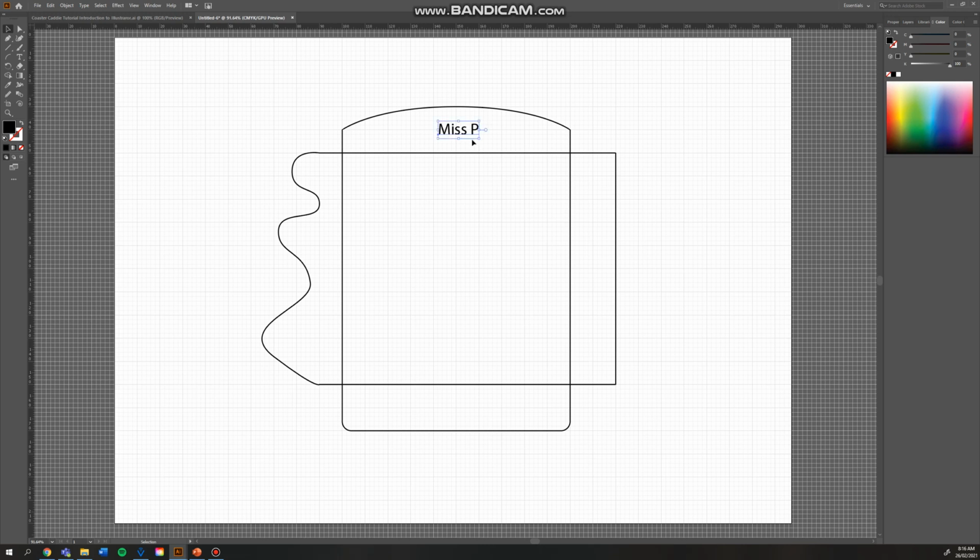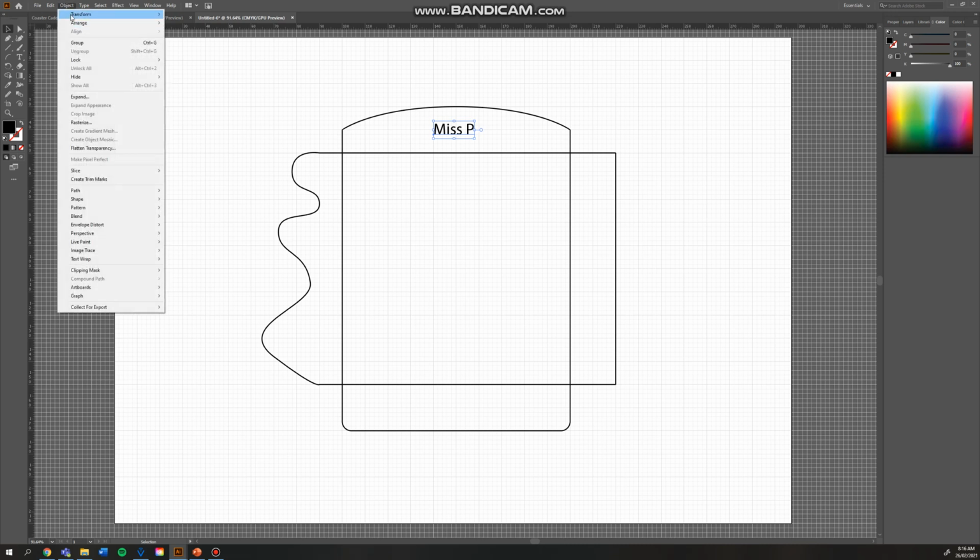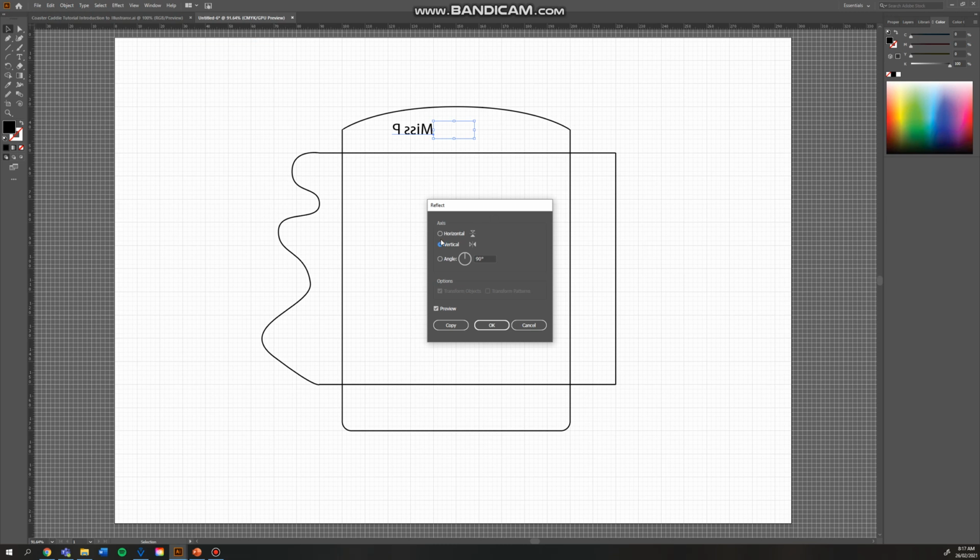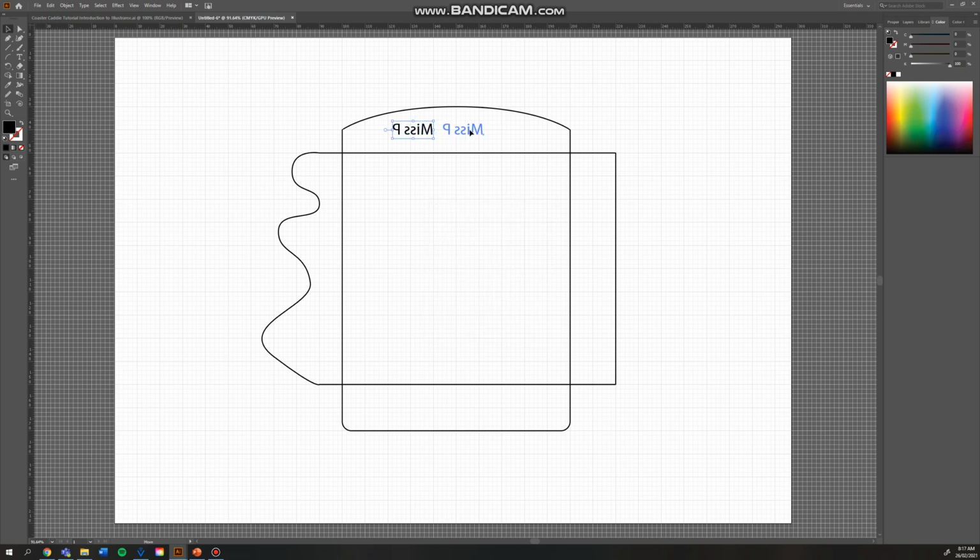Now, if you need to reflect that so that it can be mirrored, so that if you laser cut, it comes the right way, I'll just show you how to do that. You go Object, Transform, Reflect, and I want to reflect it on the vertical plane, and I just select OK. You can see it's just reflected it.